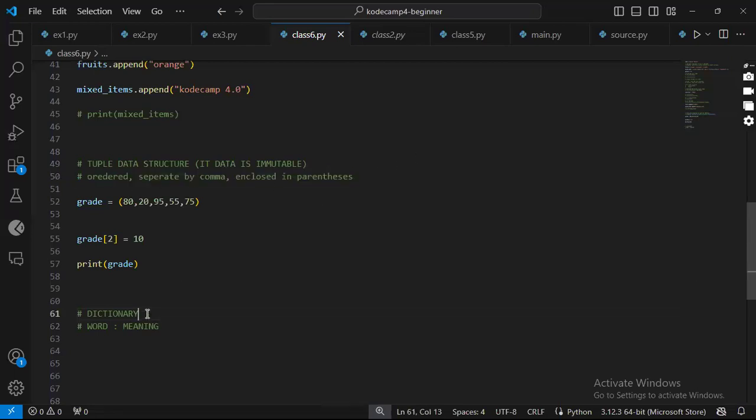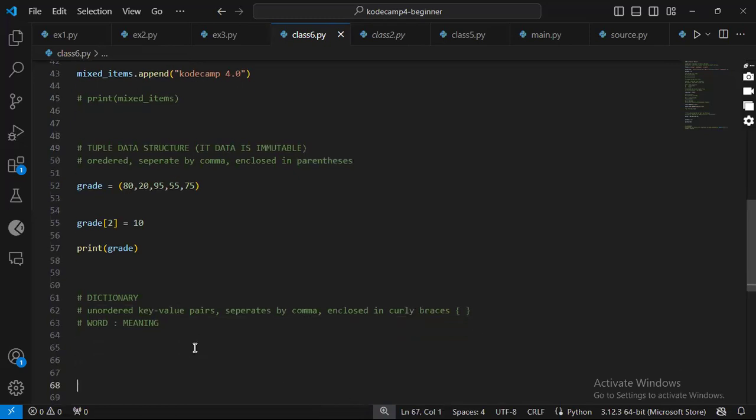Is that this structure is unordered. It means that the order in which we arrange our information does not matter. So it's unordered key value pairs. So this one is no more item, but key value pairs separated by comma, enclosed in curly braces. So curly braces is this one. That thing there. That's curly braces. So that's basically a dictionary structure.